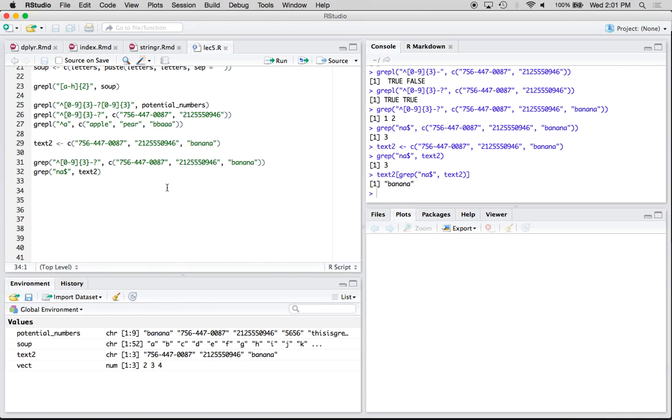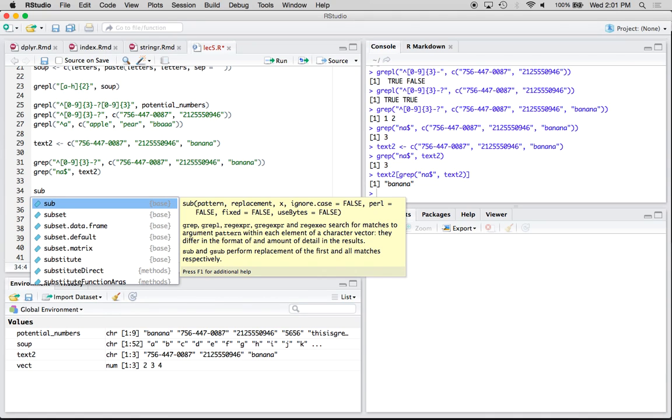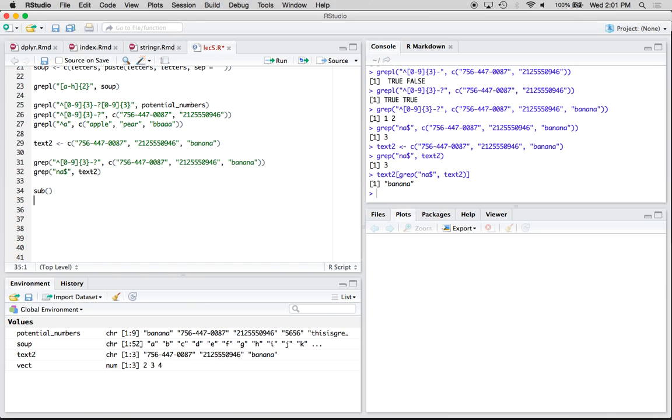Two other functions that deal with regular expressions you should be aware of are the sub function, which goes hand in hand with the gsub function.